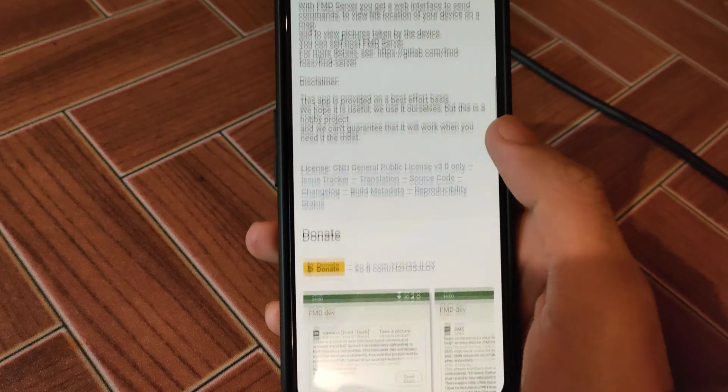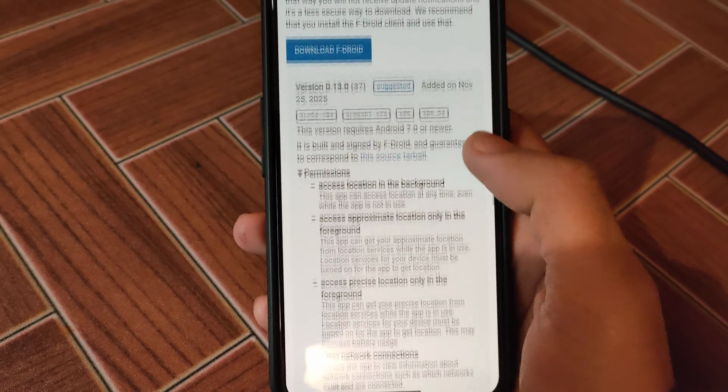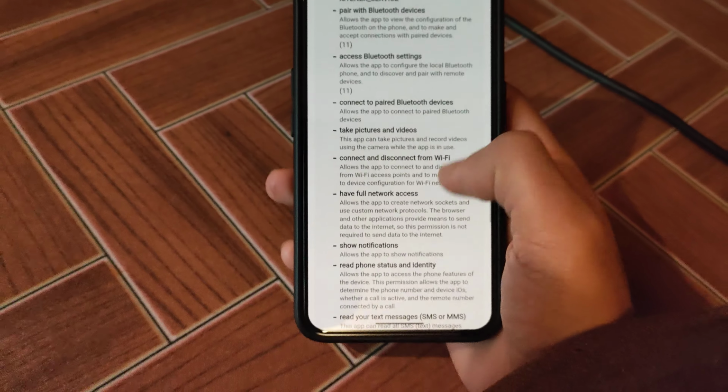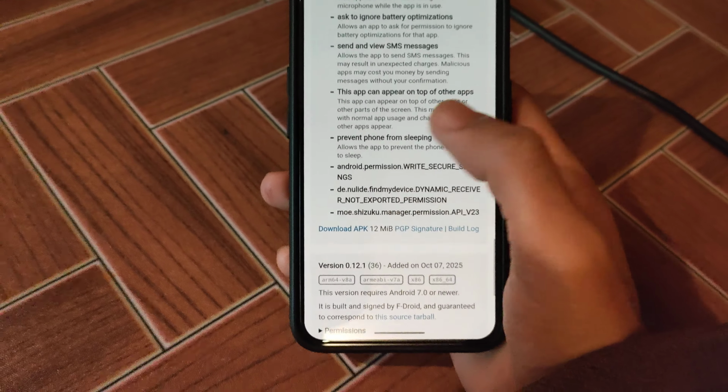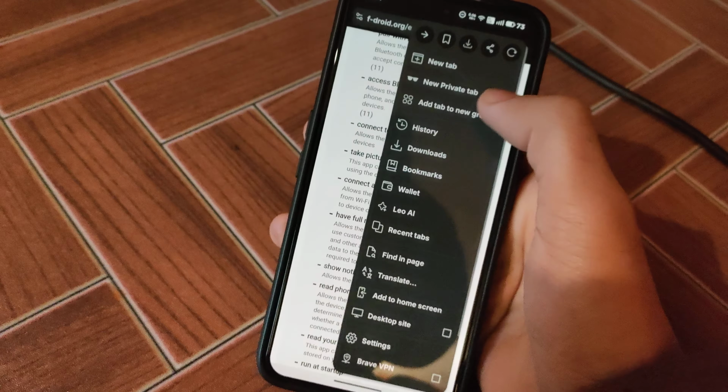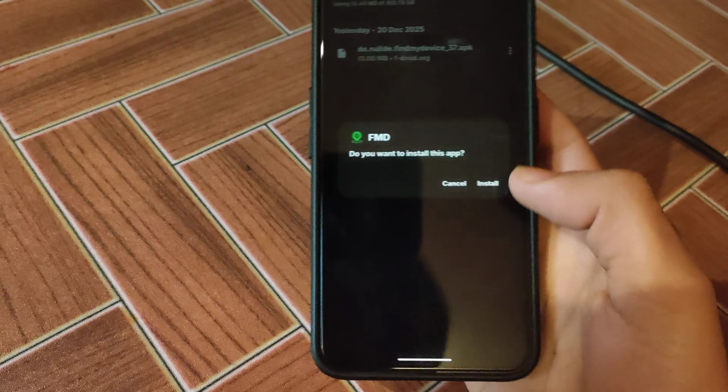So, you just have to scroll down, and here you'll find a lot of versions available. The latest version, you just have to scroll a further bit down and see download APK. You just have to click that, and you will download the APK. Then go ahead and install it.